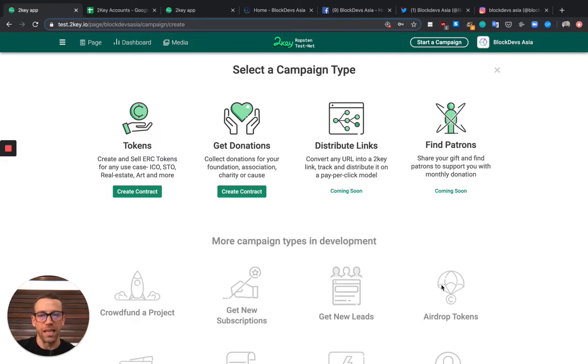So you can sell any sort of ERC20 tokens using 2Key Network. Everybody's incentivized to share, sharing this all across the internet. Then later you take those tokens and you swap them out for equity in the company or something like that. You can do a number of different things. So I'm going to do the tokens and we'll go ahead and create a contract.